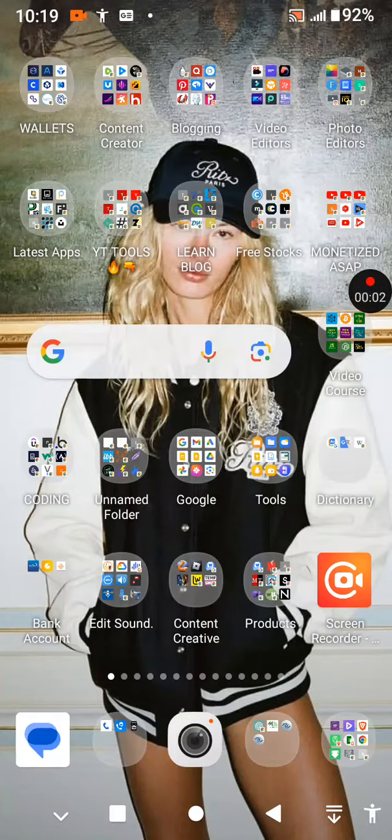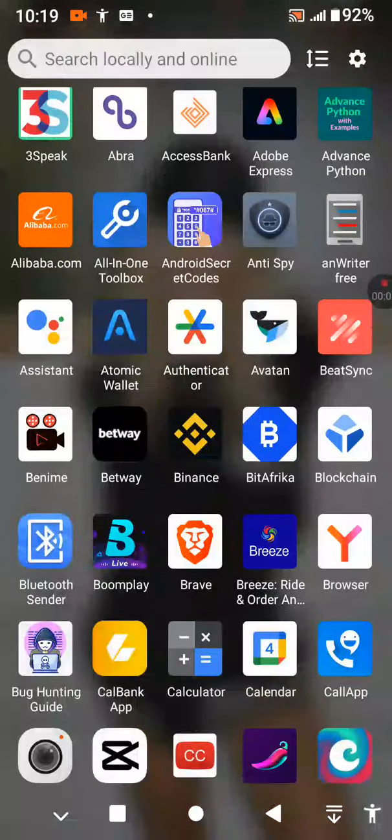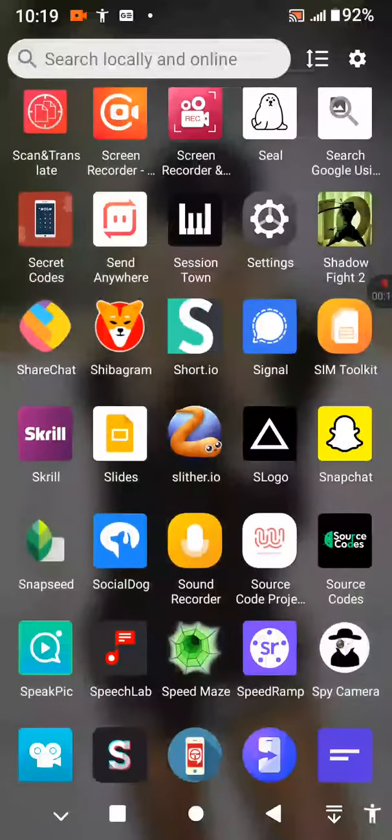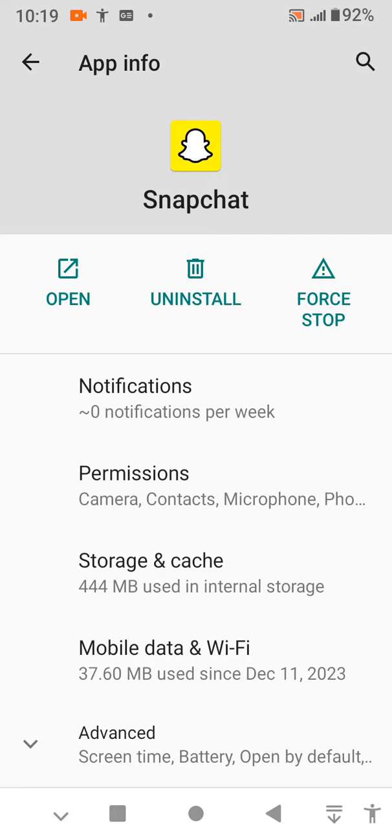To fix this problem, what you have to do is to go to your phone menu and now scroll down below to search for Snapchat. When you find it, just tap on it for a while. Then now tap over here. And when you tap there, you're going to get into Snapchat app info.